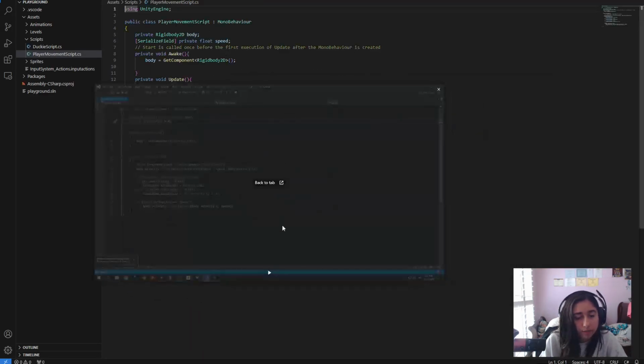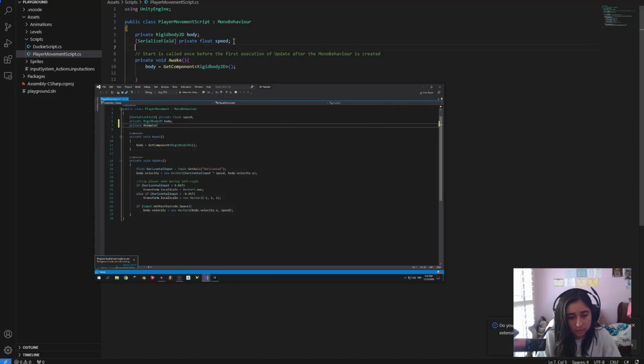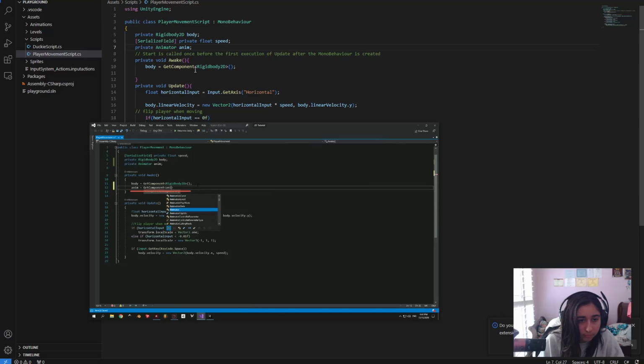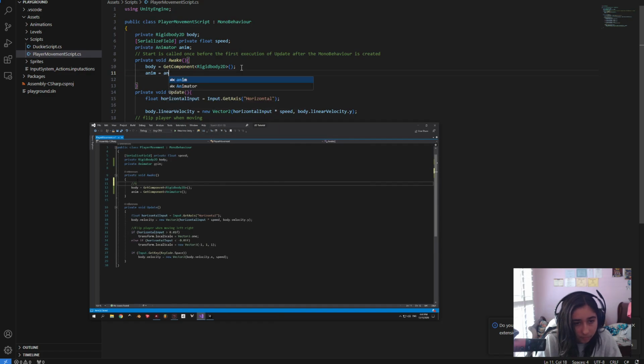Okay, so we're gonna create another component. To get it, we're gonna use the same principle that we used for our Rigidbody2D component. So create a private Animator called anim, or whatever else you like. And in the Awake method, use GetComponent<Animator> to get access to it. And just to help you understand this code better and remember what it does, I'm gonna put a comment on top of it saying that these two lines help you grab references for your Rigidbody and Animator component from your game object. Okay, great.